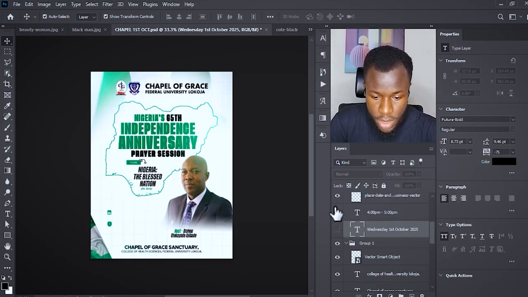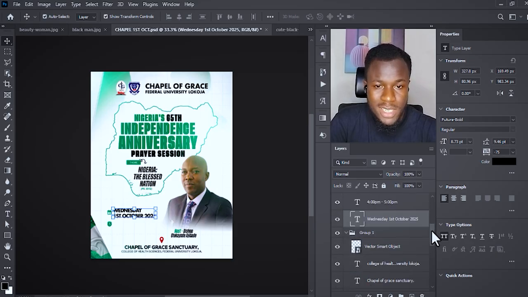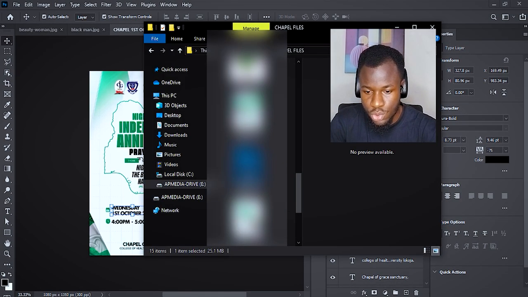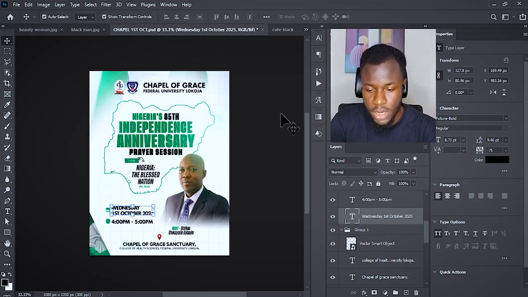This particular tutorial works for people who may be editing pictures, have multiple pictures to edit, or have done different designs in different windows, and you don't want to start exporting one after the other. So we have exported. Now let's go and check.